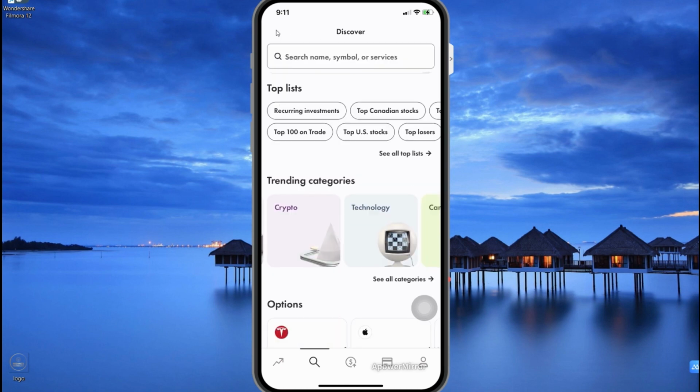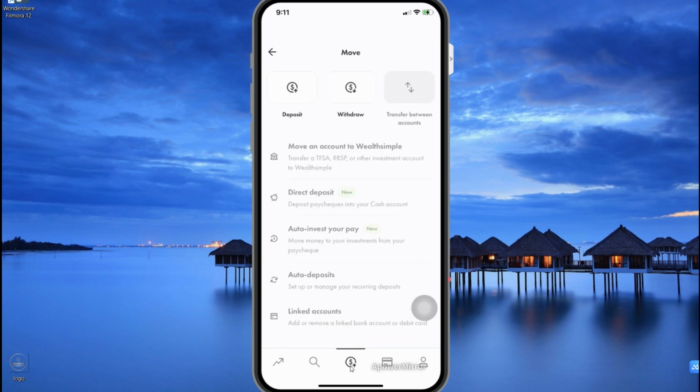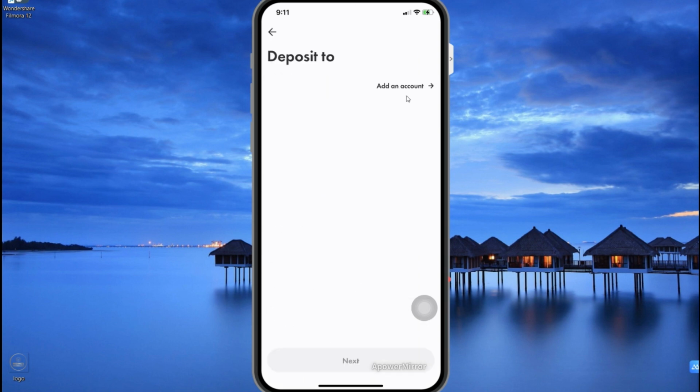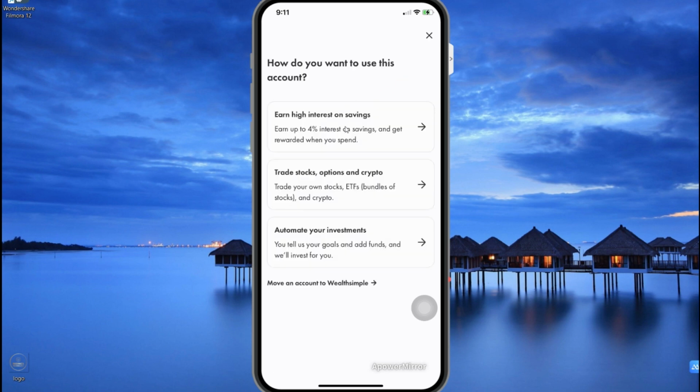Now, you may be wondering, how do you add money to your account to start investing? Well, look at the bottom of the app where you see the $ icon. You're going to select that. Then you select deposit. Here you're going to select add account. And here you have 3 options. The high interest on savings, trade stocks, options and crypto. And the third option is to automate. We're going to select trade stocks, options and crypto.